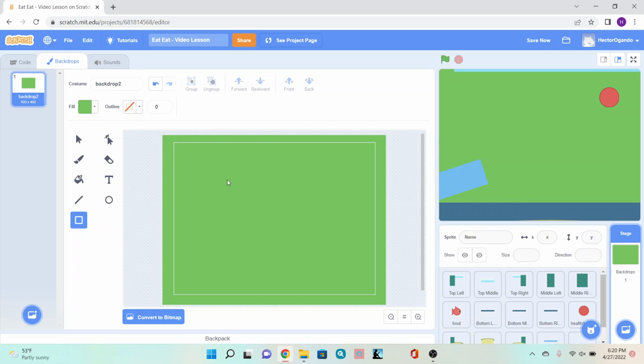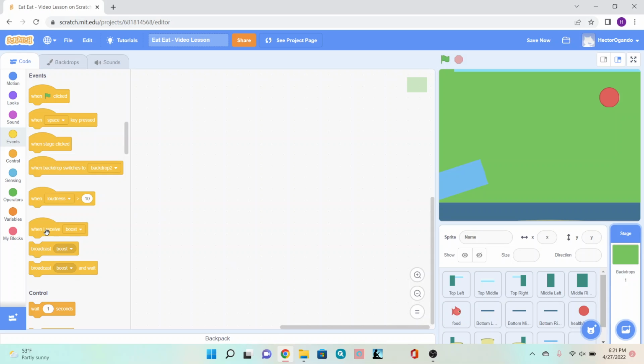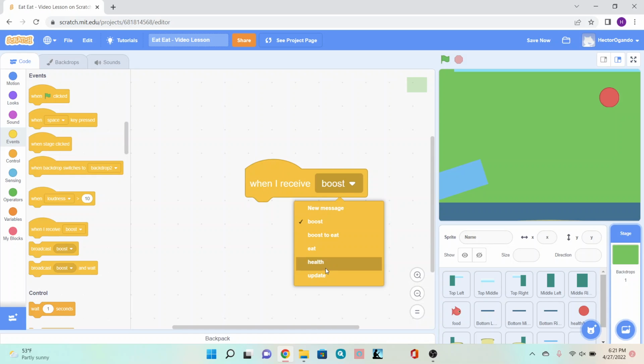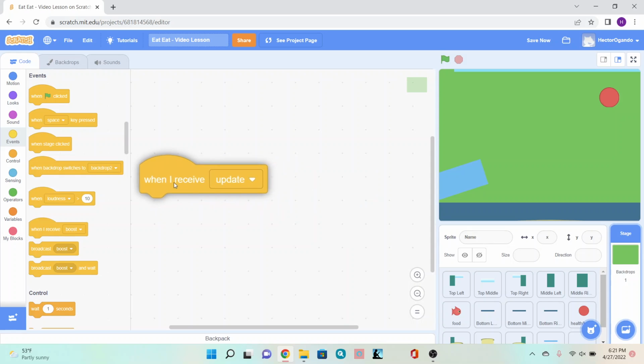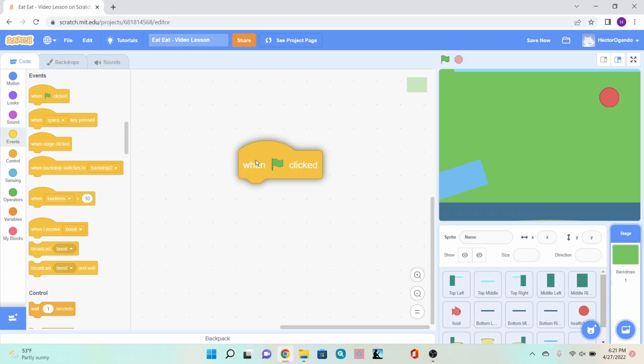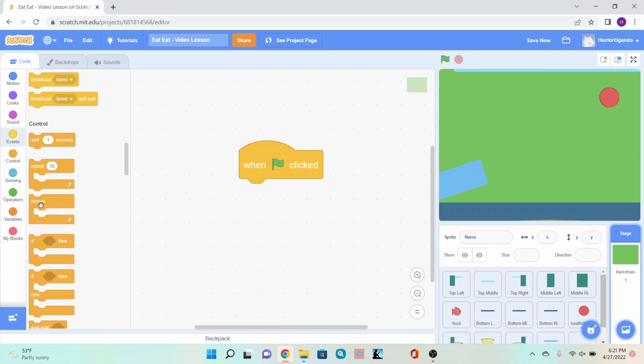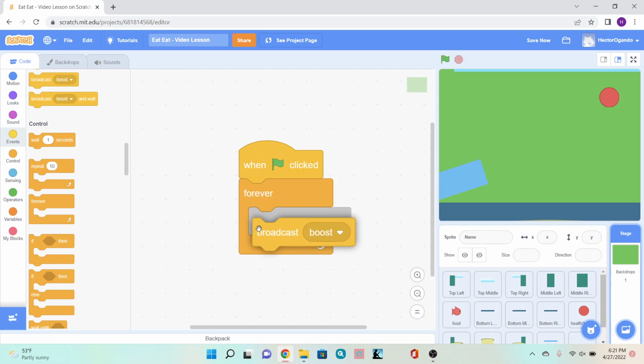And then once I'm done, I'm just going to go ahead and move on to creating the code for this. So I'm just going to go ahead and click on the code tab. In the space, I'm going to use when I receive, and I'm going to change it to the update that we have here. Oh, sorry, it's the other way around. We're going to use when green flag is clicked. And then we're going to go ahead and add a forever. And inside, we're going to add a broadcast update. And that's going to be everything that we need for this background.